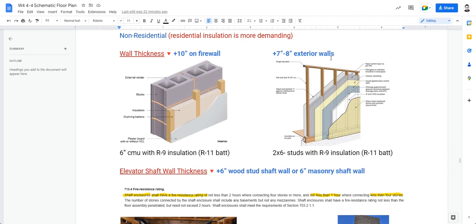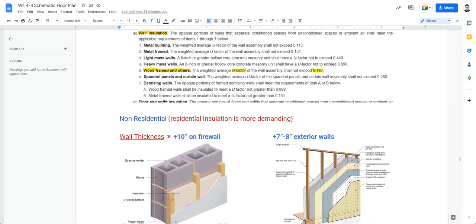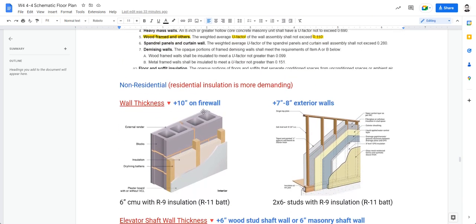Okay, so when you're doing your schematic, you have to think of how thick the walls are. Where you're going to put in your firewall, it's going to be 10 inches thick or more. Okay.